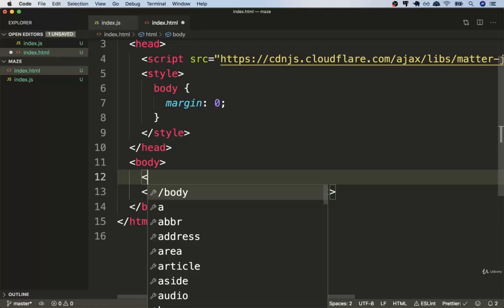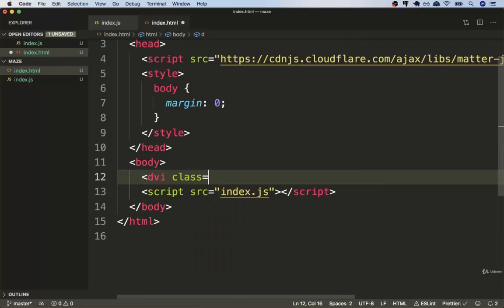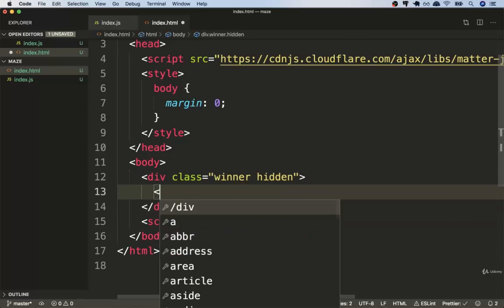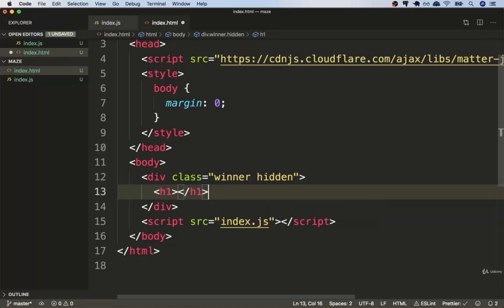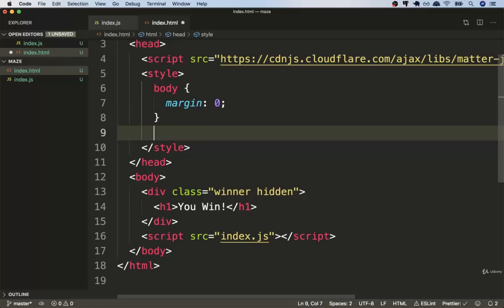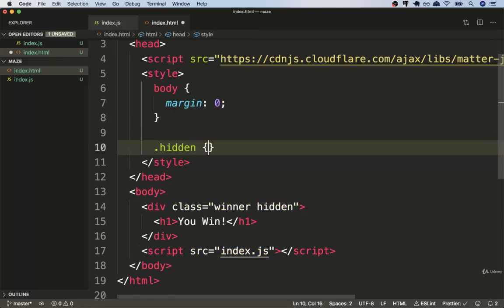So right above my script tag, I'll add a div with a class of winner and hidden. And then inside the div, I'll place an h1 that says you win. Then inside of my style tag right here, I'm going to add in some styling properties to just style that thing. So first selector I'm going to add in is for the hidden class.